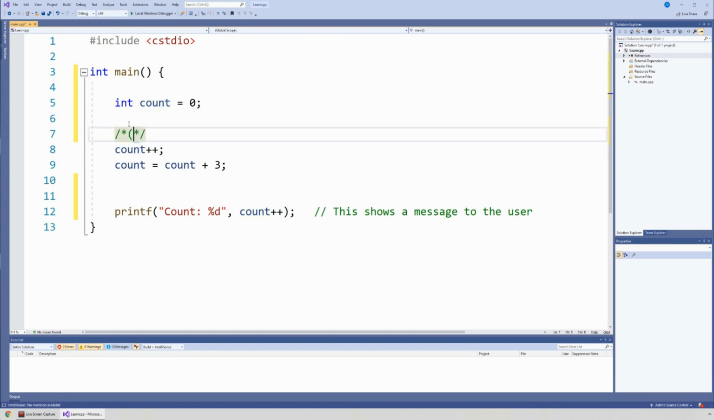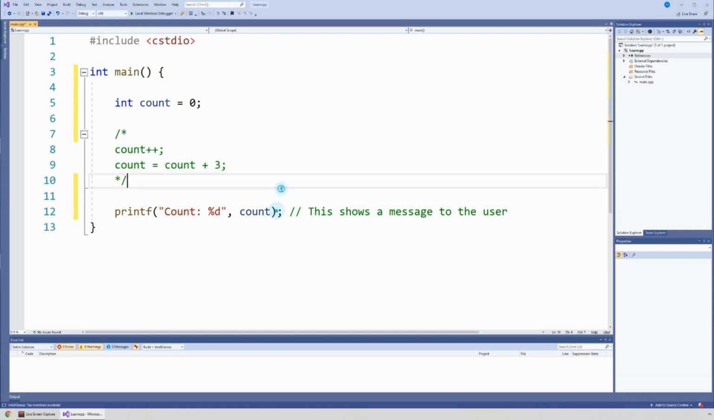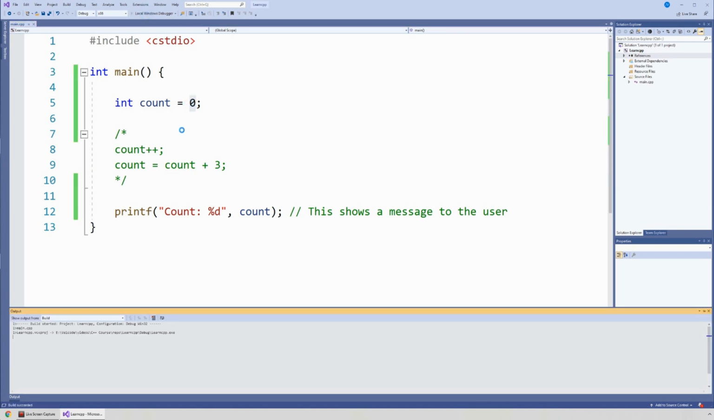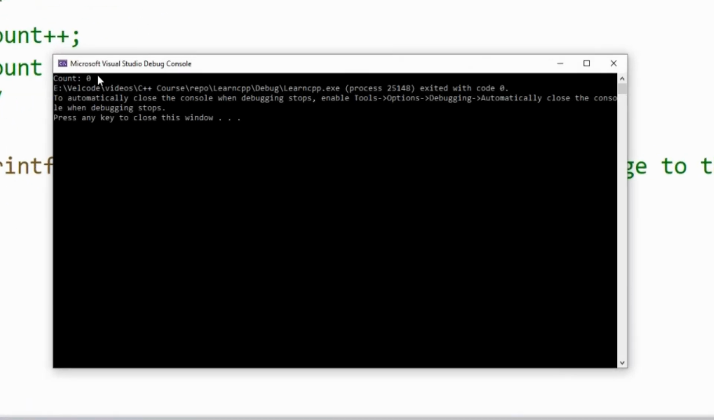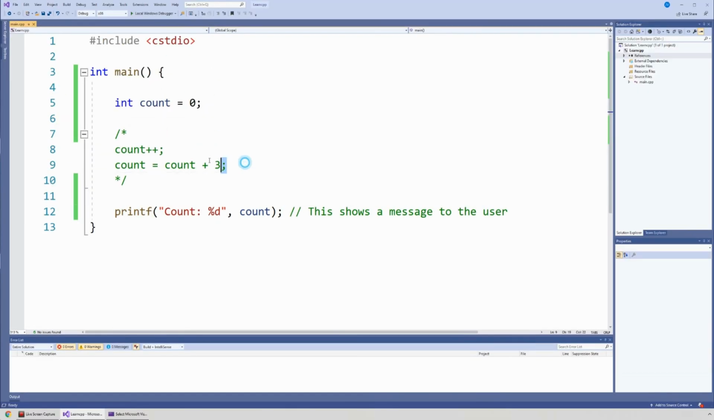I could just say, okay, I'm going to comment this out. We usually use the term "comment it out," which means that even though this looks like code, it is completely ignored because it's considered a comment. So when I run this, what is this going to be? Let me delete this. This is going to be the value of 0. If I run this, here you go. Count is 0 because this is a comment.